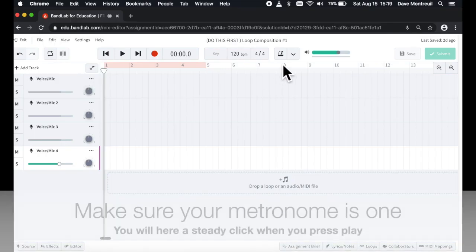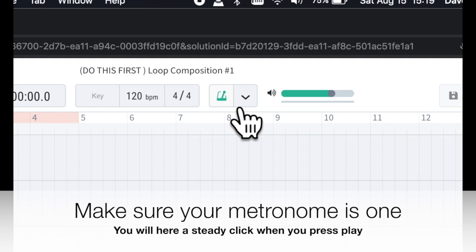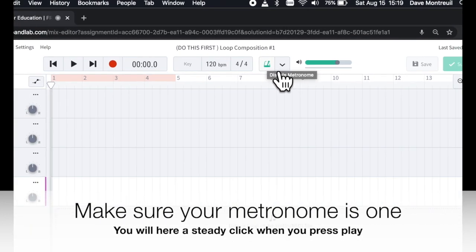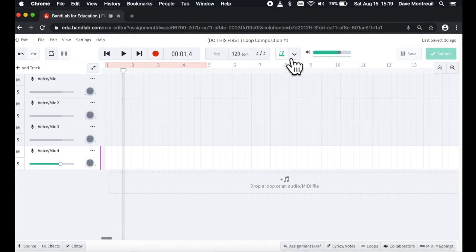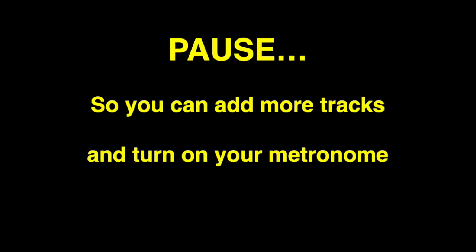Turn on your metronome. Turning on your metronome so this icon is green will let you hear a steady click, click, click as your music plays. This will let you judge if your loops are lined up and in time. Pause so you can add more tracks and turn on your metronome.